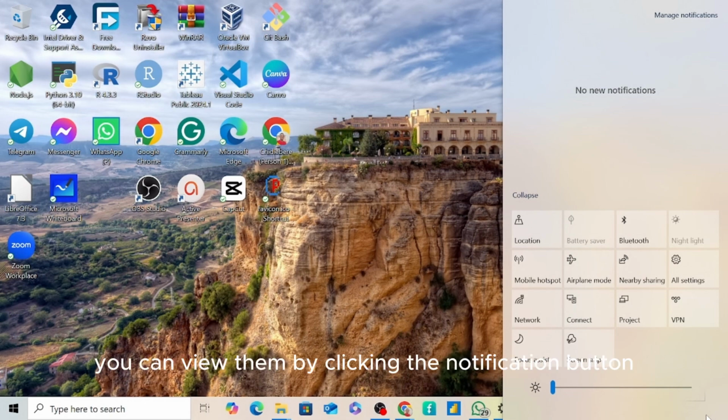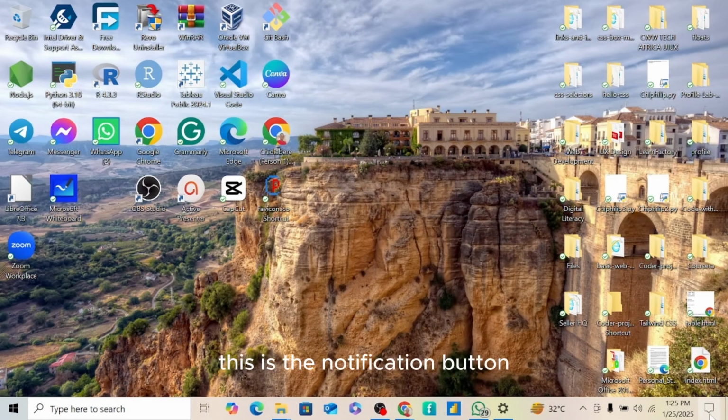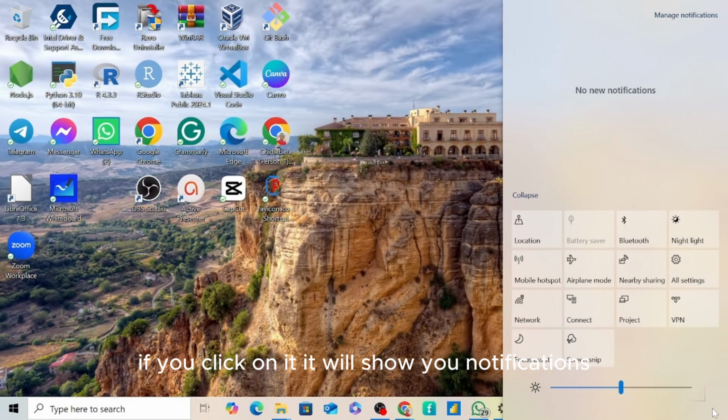So you can view them by clicking the notification button. That is what I just did. This is the notification button. If you click on it, it will show you notifications. Maybe if your email is signed into your computer, it will show you if you have any email, if your device needs an update, or if you need to run any updates of your device. So that's what it does.